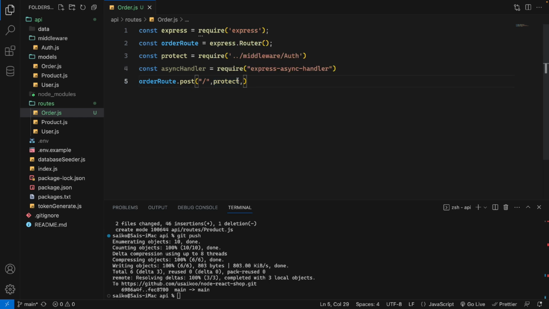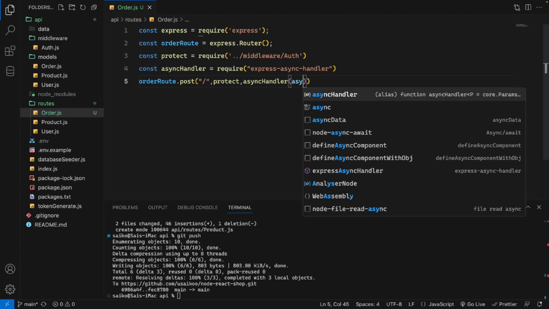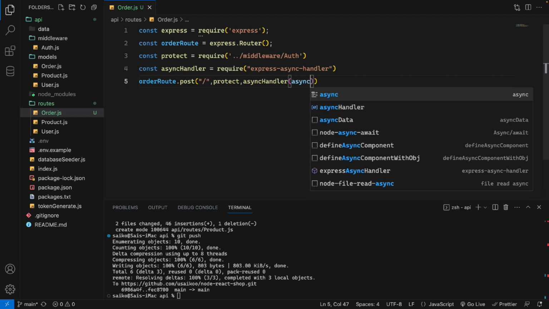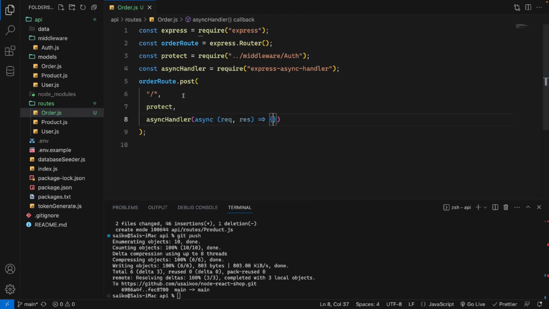So when the authenticated user calls this route, the product function will work if the user has a key, and then this handler will work. Inside this handler, we will say async, then another bracket with request and response, and then an arrow function. So yeah, that's it, and we will receive the data.